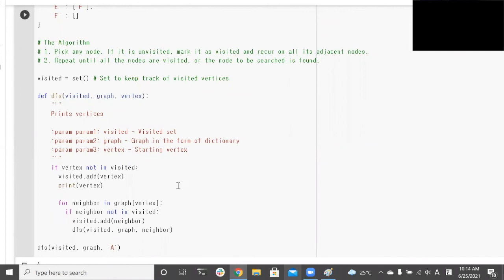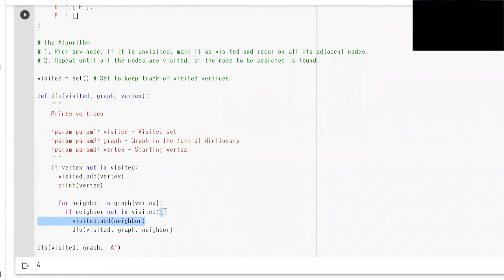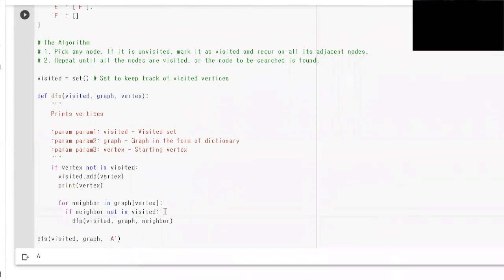Do we need to add neighbor? Oh, because you're calling DFS on each neighbor the first. That is really true. Oh, that is true. Yeah, thank you for pointing out. We don't need to add neighbor in the for loop.